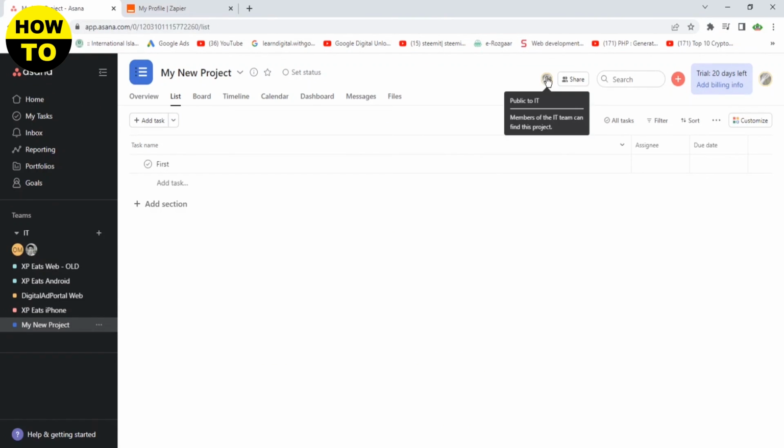So this is simply how you can use Zapier on Asana.